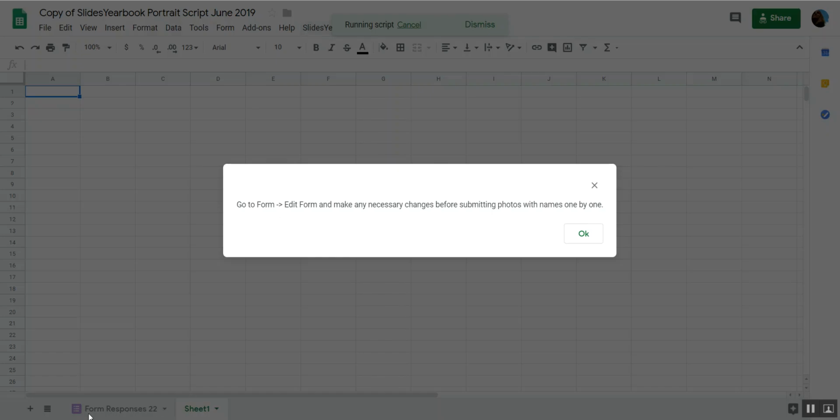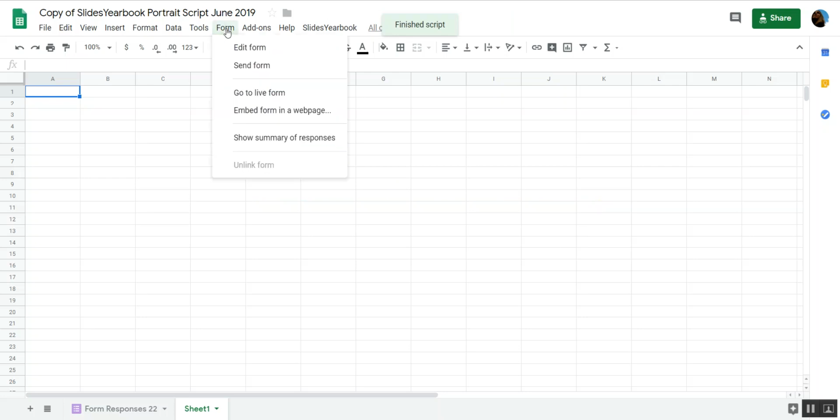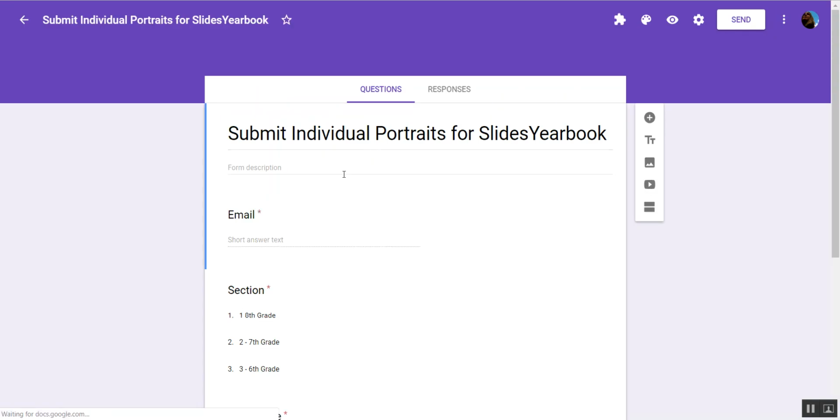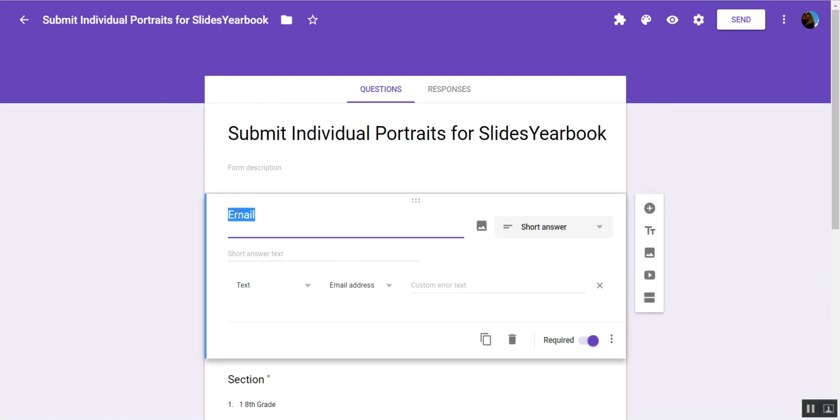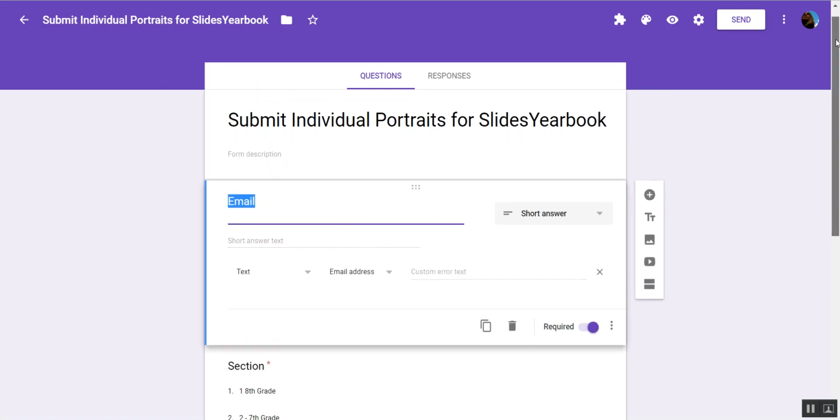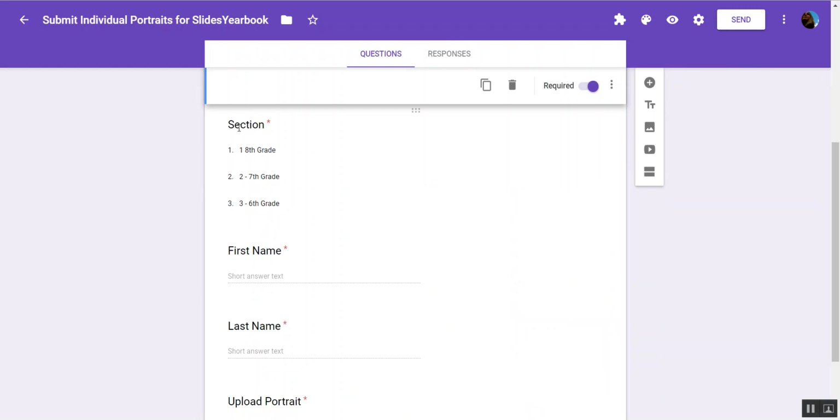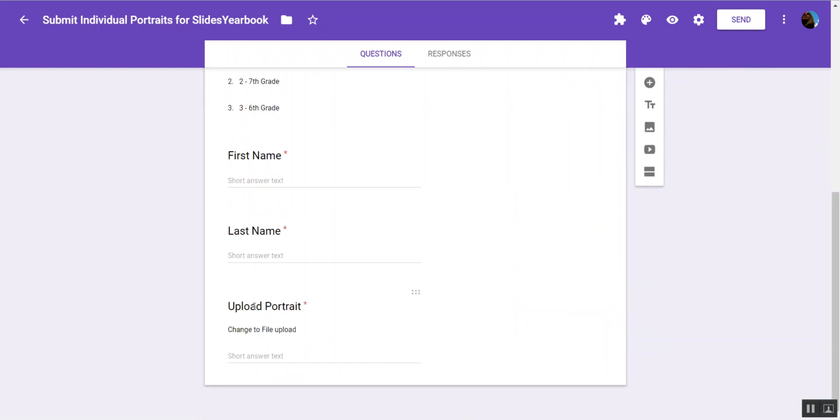And down here at the bottom, you see where it says Form Responses. Here are the directions we're going to do. Click OK. Come, Edit Form. Now, I have to decide whether or not I want to keep this email requirement, but we have our sections: first name, last name, and upload portrait.